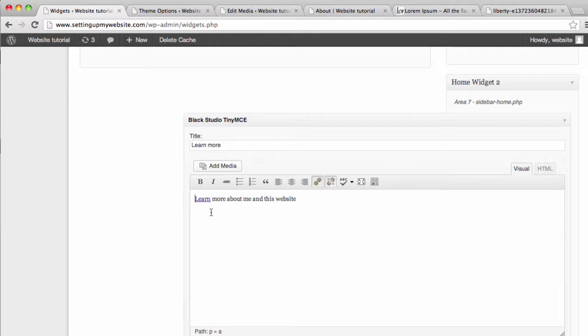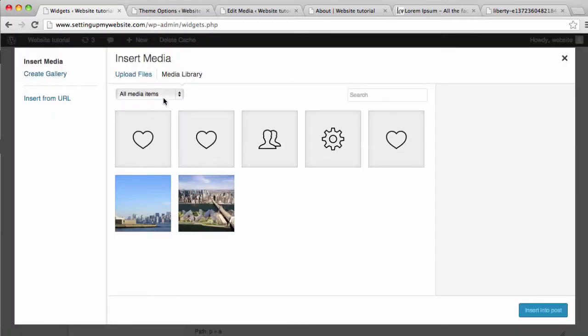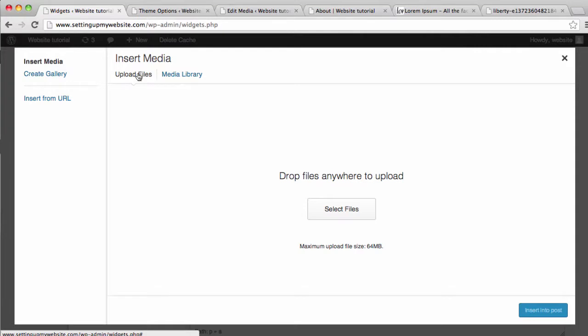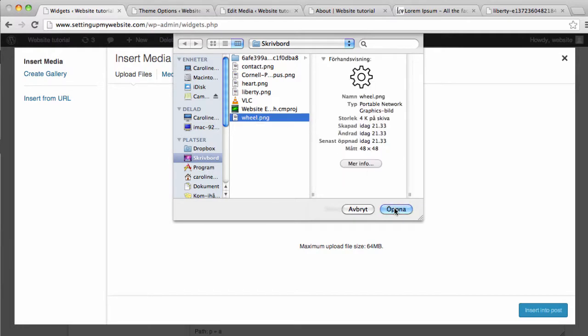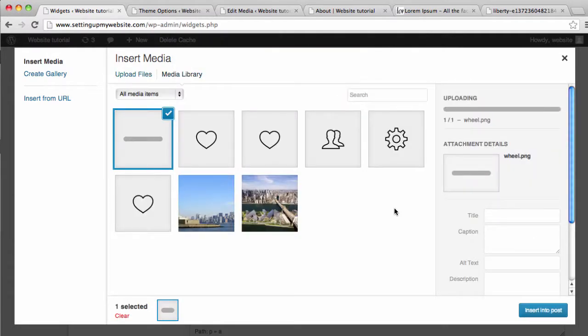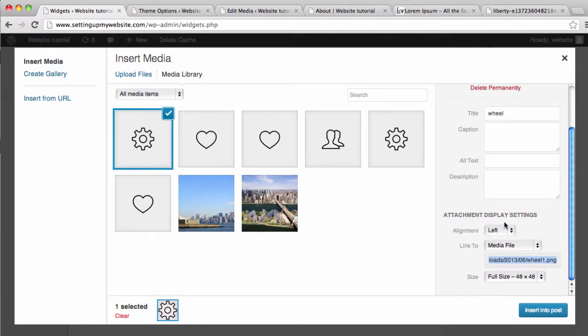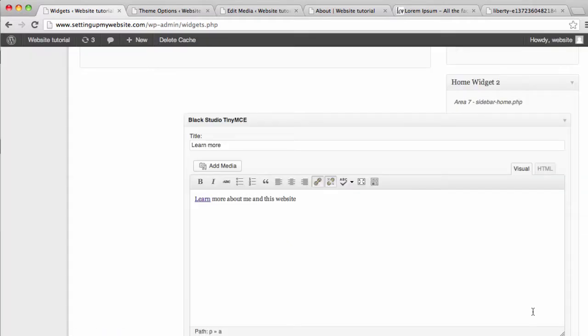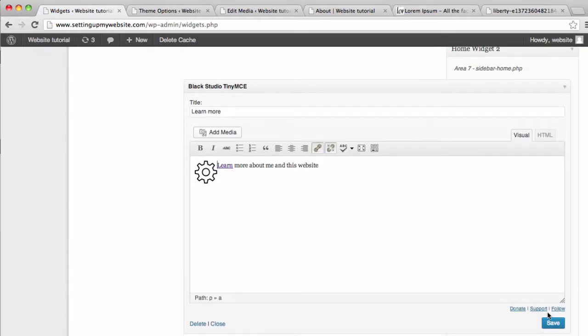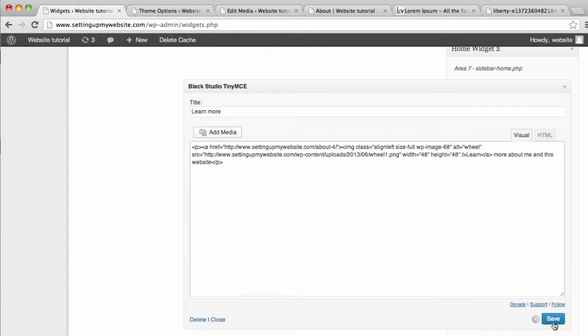So put the cursor to the left of the text and click Add Media. Click Upload Files. Select Files. We'll choose this wheel PNG. Open it. Make sure its alignment is to the left and link to none. And the full size is 48 times 48. And insert into post. Click Save.